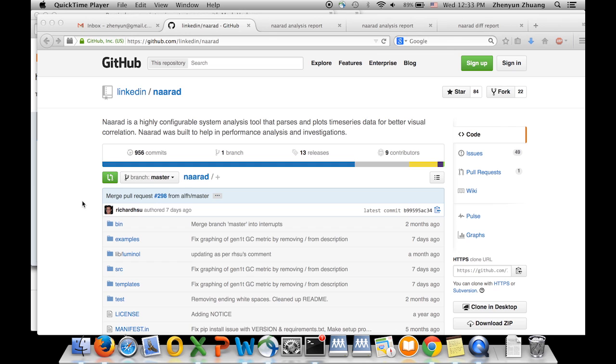As performance engineers, we oftentimes are faced with a vast amount of data. For example, we have GC logs, operating system data like CPU usage, memory usage, disk level I/O usage, and so on. And we really want to have a tool to plot and analyze this performance data. Naarad is such a tool. It is built by the LinkedIn performance team to help the performance analysis and investigations. It is already open sourced to GitHub.